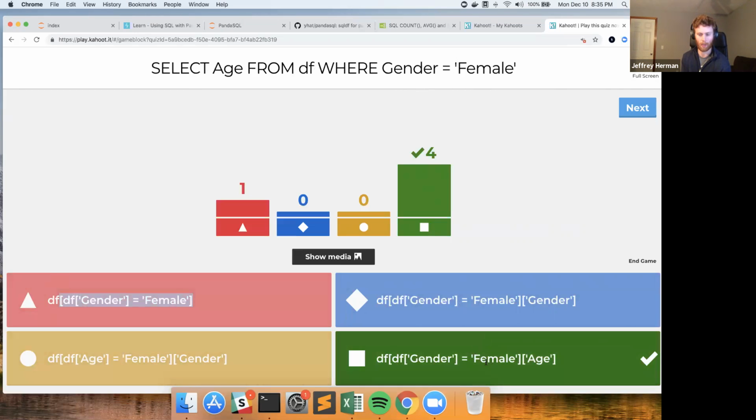And I'm going to warn, I did make a mistake on here. All these should be double equal signs since this is pandas, but just as info.